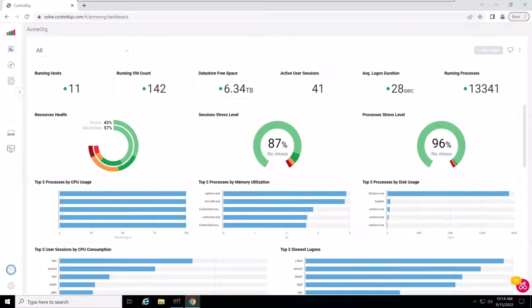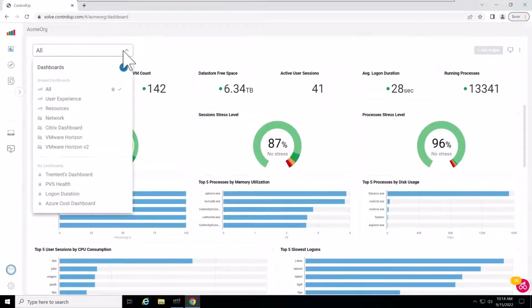So this is the dashboard view that we have within Solve. So you can see here by default, we come with 3 different dashboards showing you all metrics, user experience metrics, or resources metrics within your environment. You can go and you can share dashboards. You can set them as default in your organization, or you can create your own custom dashboards.